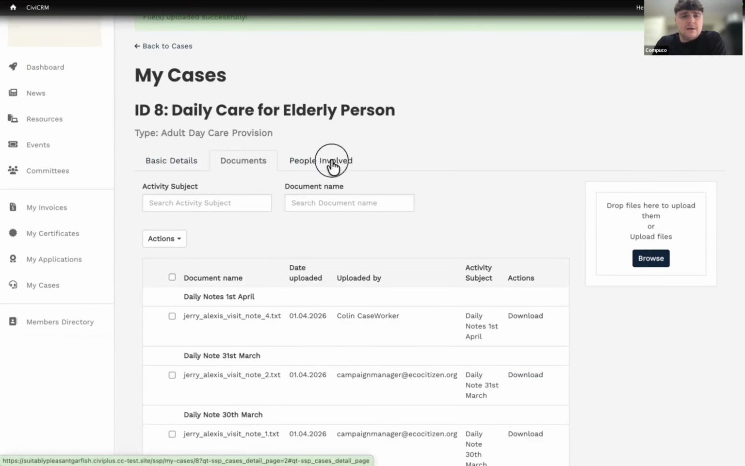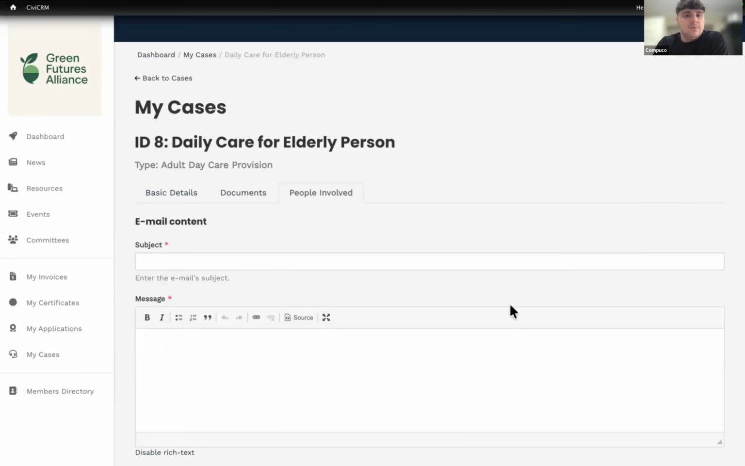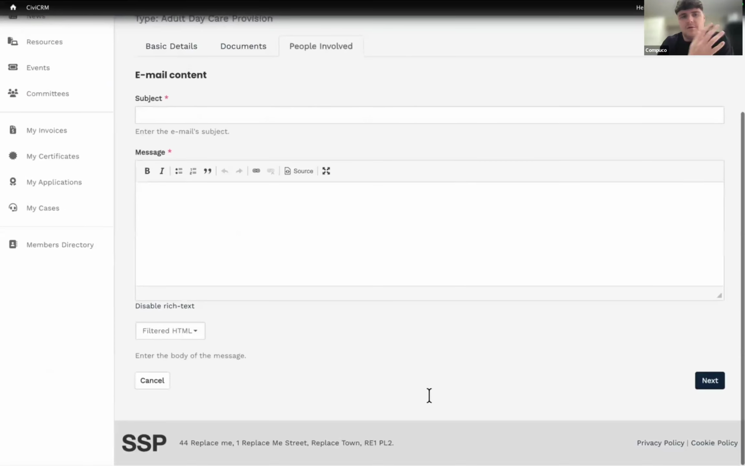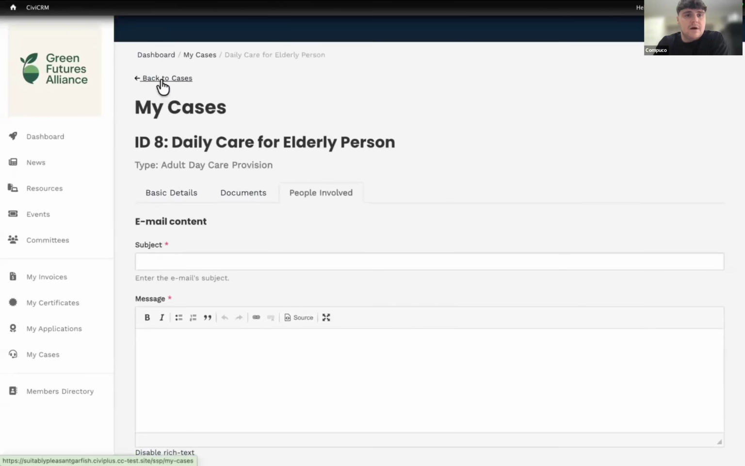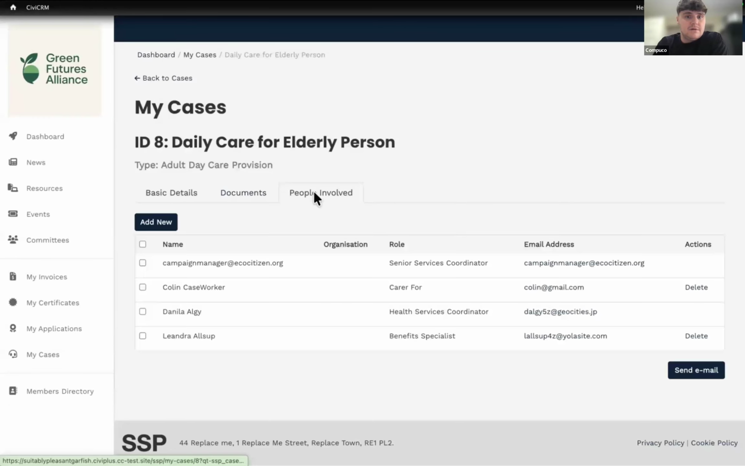And you can also see the people that are involved in this particular case. So this one's daily care for an elderly person, so he can see who the carer is, who the health specialist is, and he can email them directly out of the portal rather than having to open his phone and go to a separate system. He can actually send emails, which again will be automatically logged against the record in the CRM itself.